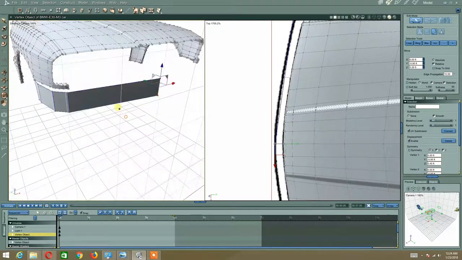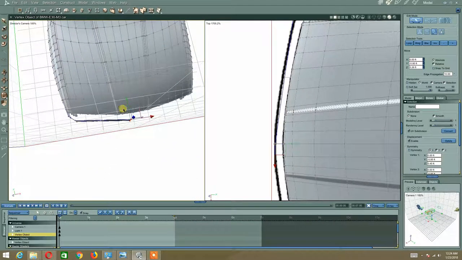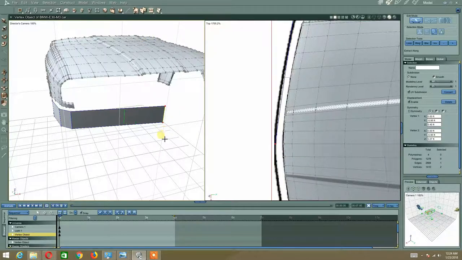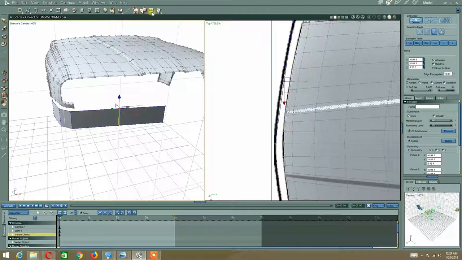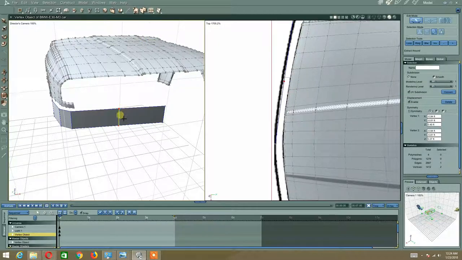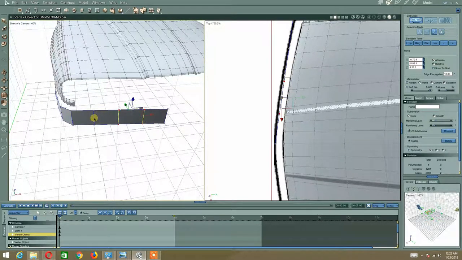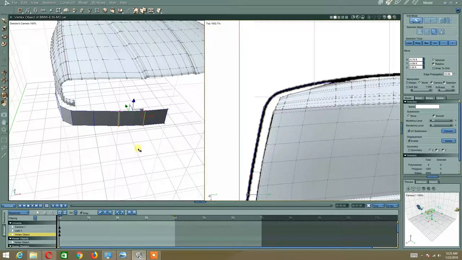Go director's camera like this. So what we want to try to do is kind of draw this out like this, I would say. And go into here and add subdivision right here. So what we did was we went into extract along, and now we're going to hit extract around right here. Like that, basically.